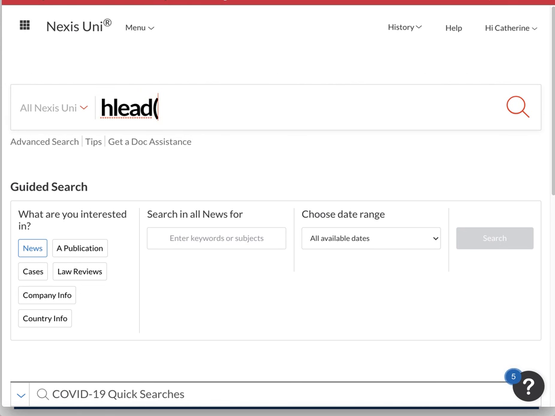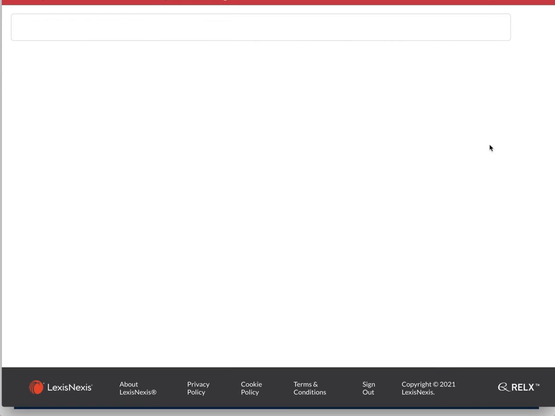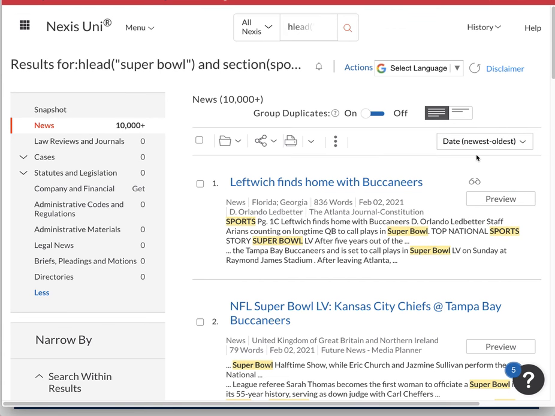Headline and lead paragraph. Another thing that happens this time of year is Super Bowl. And maybe I don't want to find it anywhere. Maybe I just want to find it in the sports section. You can put a little exclamation or asterisk after the word sport. Sometimes they might call it the sports section instead of just the sport section. So that's a little way to catch that. And now whatever article you find should just be in the sports section.